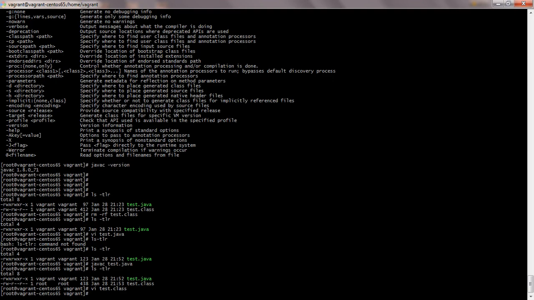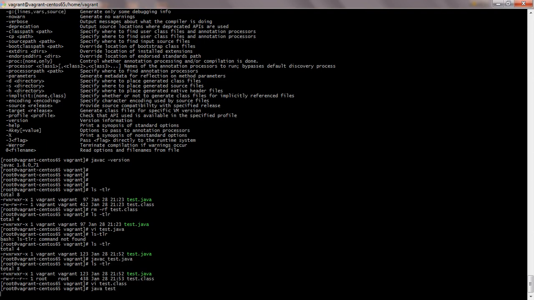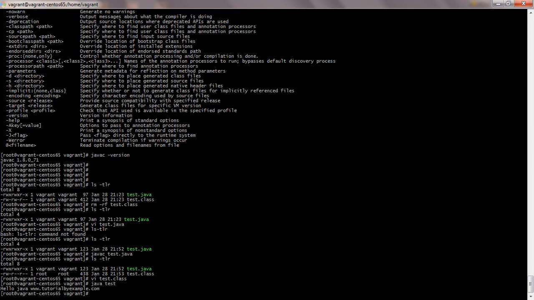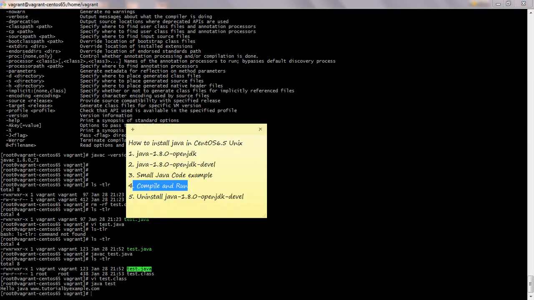Now the code is compiled, we have to run it. For running the Java, we use java Test. Nothing else is required. We are getting the output: Hello Java, www.tutorialbyexample.com, which we have written in the Test.java file. So our step 4 is also done, compiling and running the Java program.